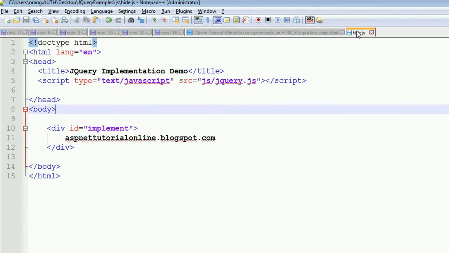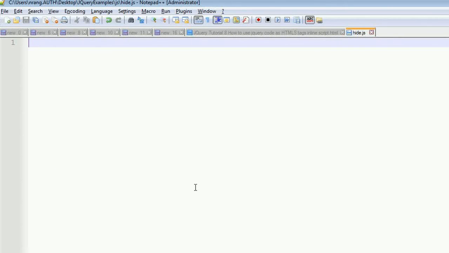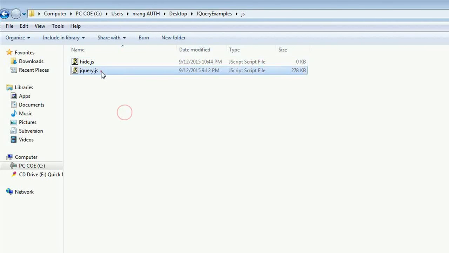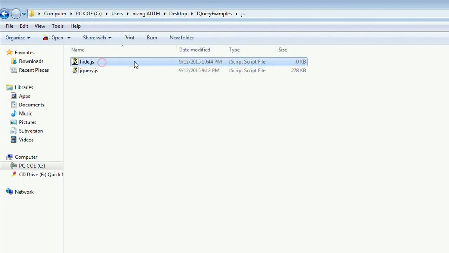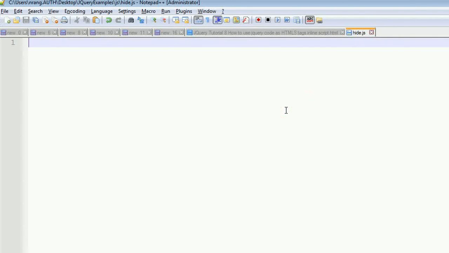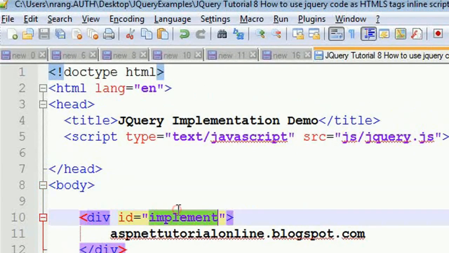See, this is hide.js. I have created this hide.js in the JS folder. In the JS folder, you will have the jQuery code and hide.js. I'm going to write the code over here. Here our tag ID is div, and the ID is implement. When I click on this div implement, we need to fire the alert message event.